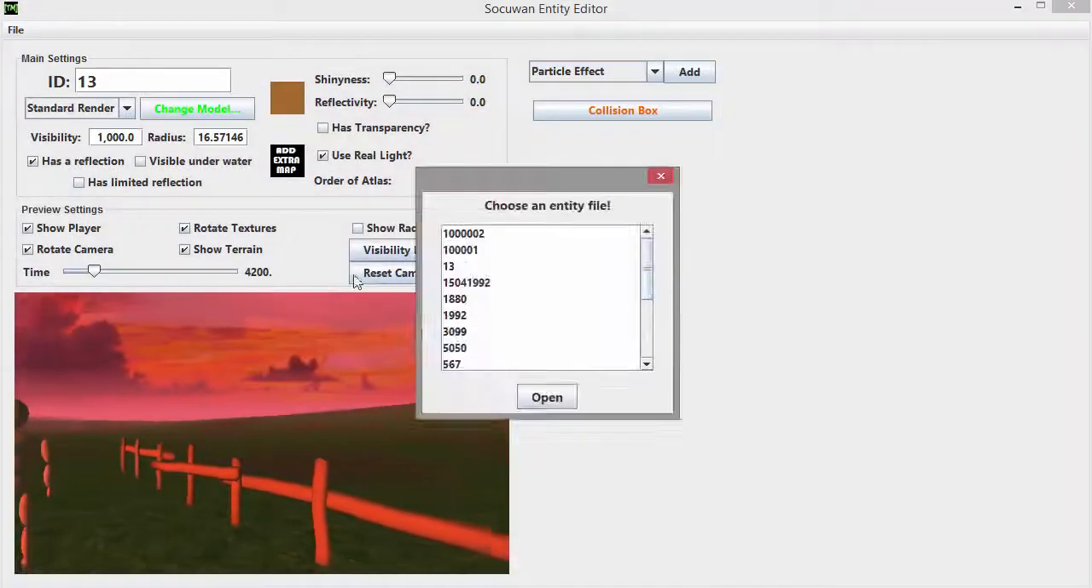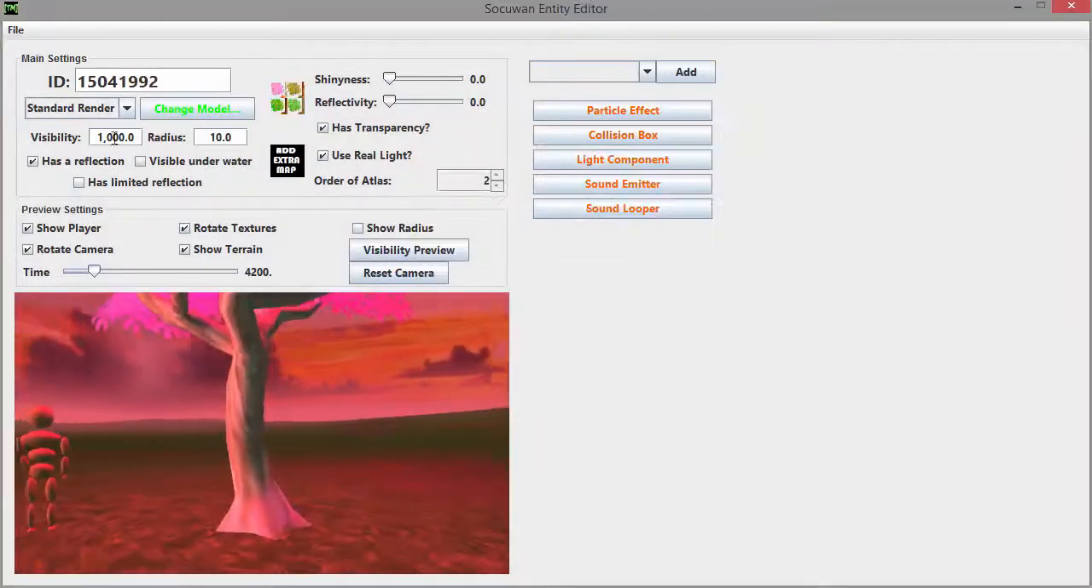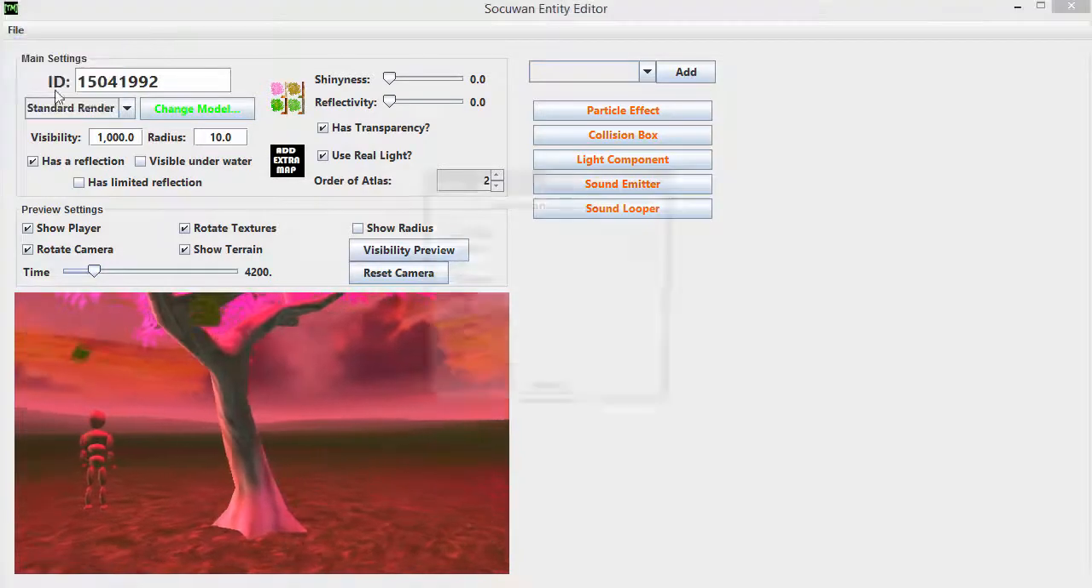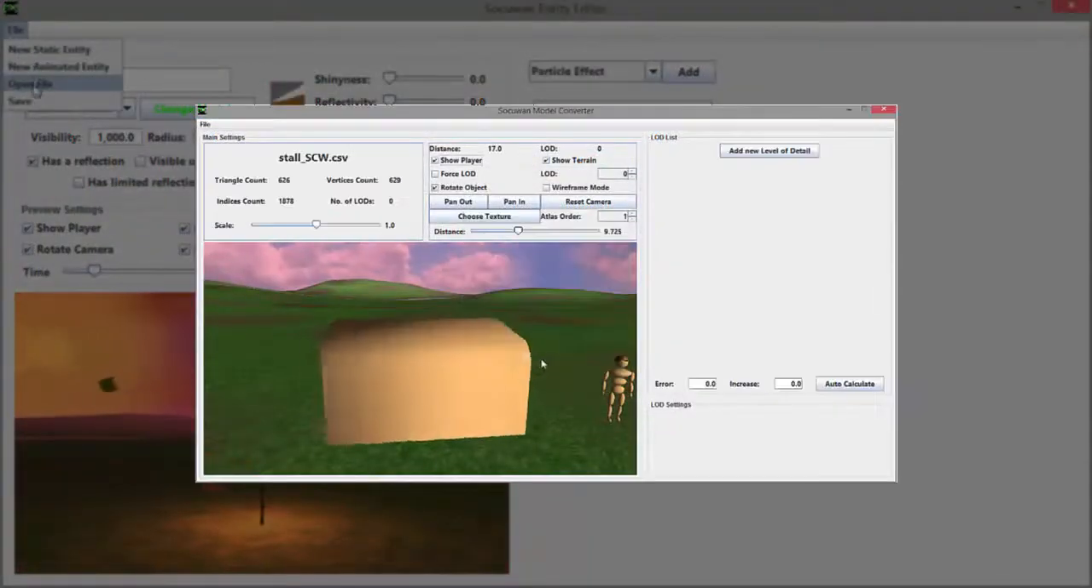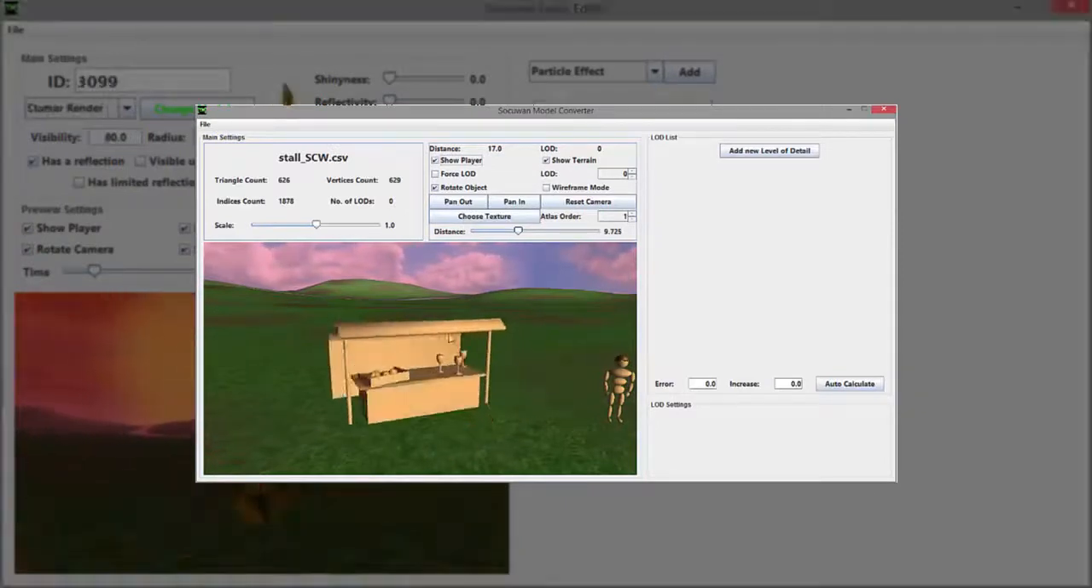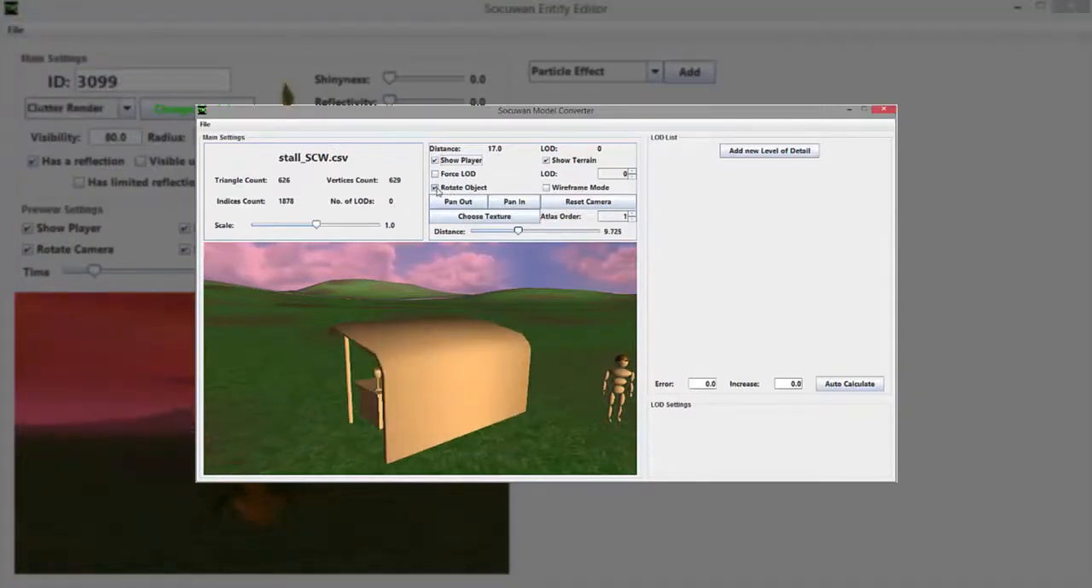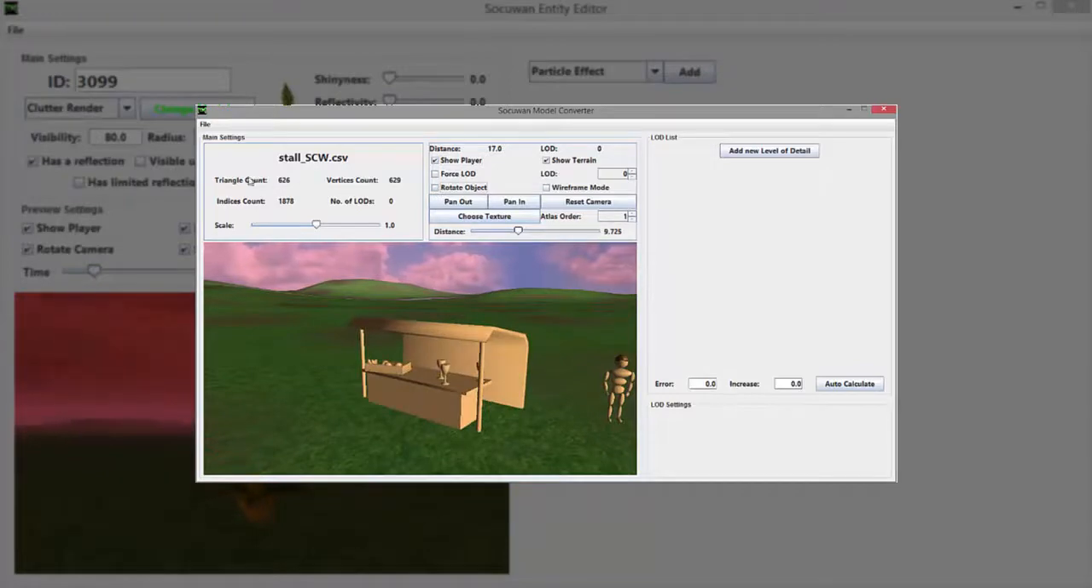Hello everyone and welcome to this demonstration video about how to create entities for the game using the entity editor. Before you get started, you'll need to have converted your model into a CSV file format using the model converter tool, and you can watch a video on how to do that by clicking on the link on the screen now.